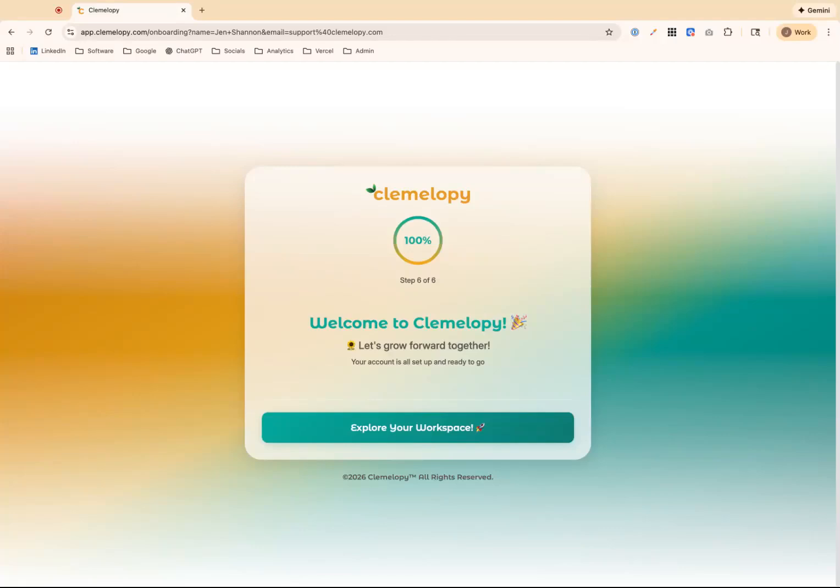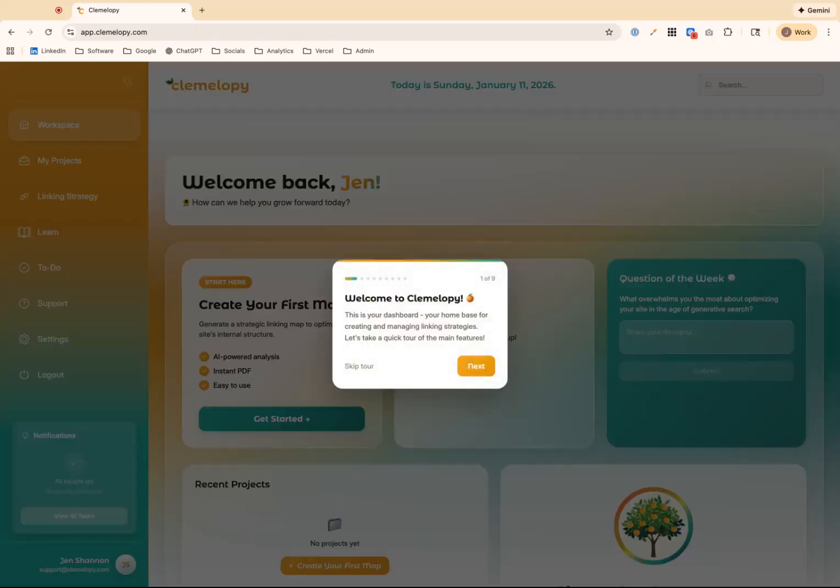In this video, I'll show you around the Clemelopy Workspace. Once you've completed onboarding, you'll see a screen like this. You'll click Explore Your Workspace. When you first sign up for a Clemelopy Workspace, you'll be automatically taken to a tour.